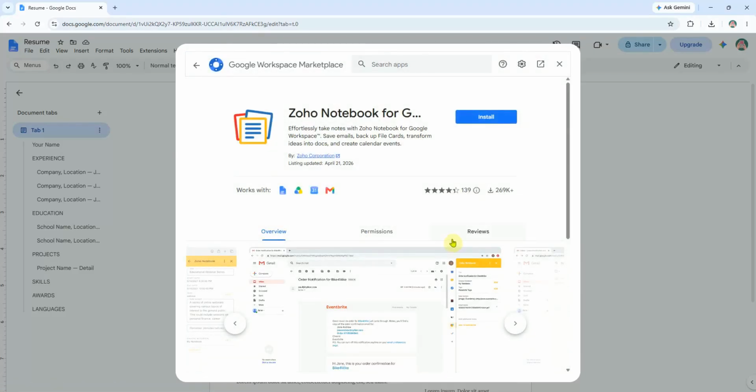Here, you can read more about what the add-on does and see user reviews. If you decide to install it, click the blue Install button.